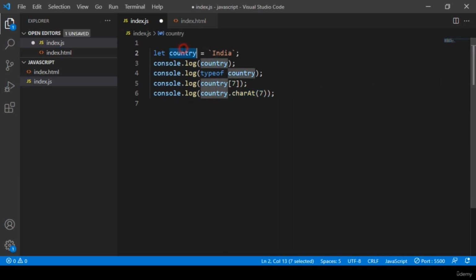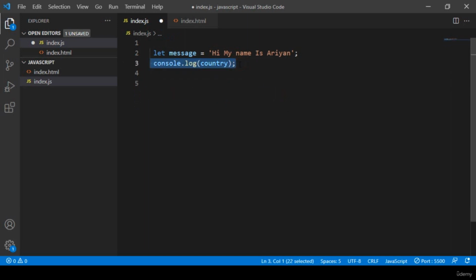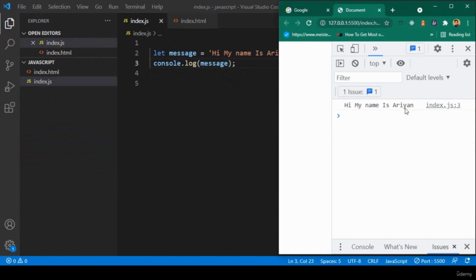I name it message. I take one variable as message, and here I use single quotes. Into the single quotes, I want to pass: Hi, my name is Aryan. Okay, I name it Hi, my name is Aryan. So from here, I want to remove everything, and here I copy. That will be message, right? If you now click save all, that should display our message. Hi, my name is Aryan, right?